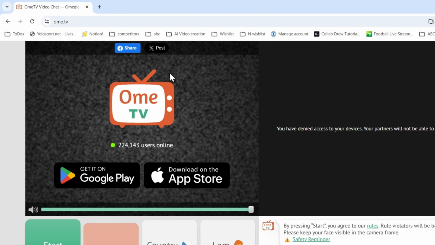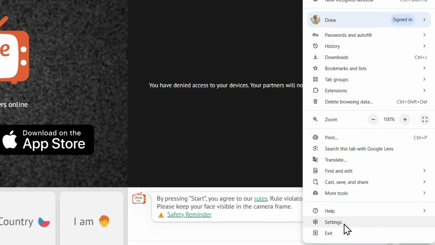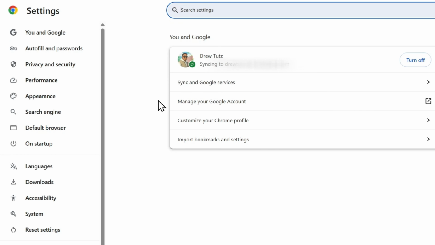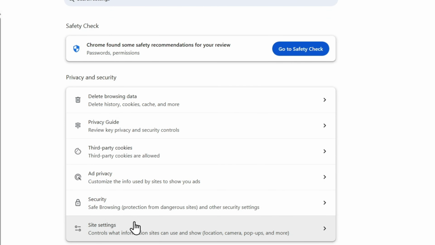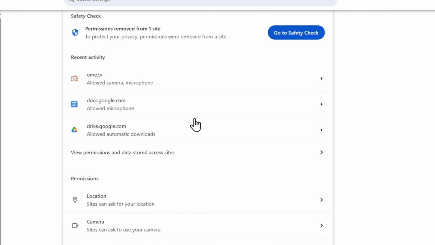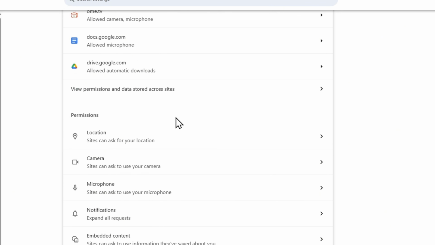Now, in case you are not seeing that, you can click the three dots on the upper right and go into the settings of your browser. In this case, this is Chrome. And from here, I will go to privacy and security. Now, from here, you want to go down to where it shows site settings, and you will scroll down and you will see where it shows permissions.